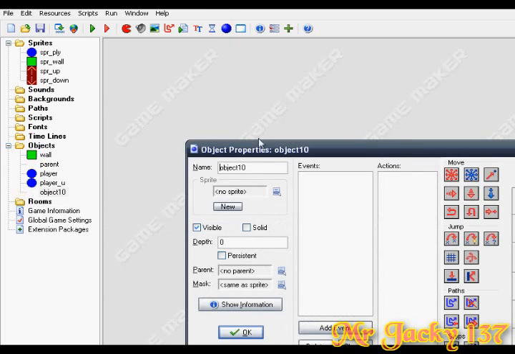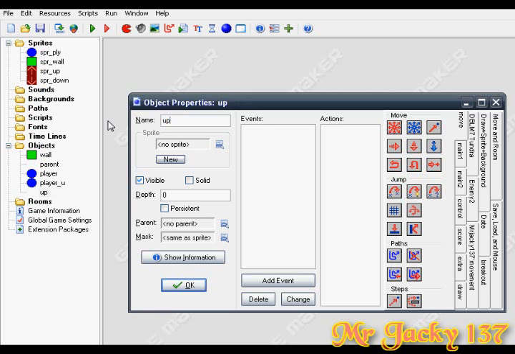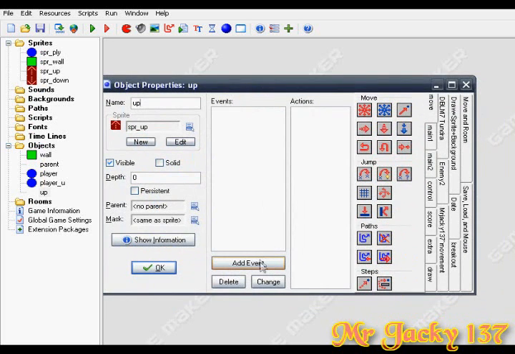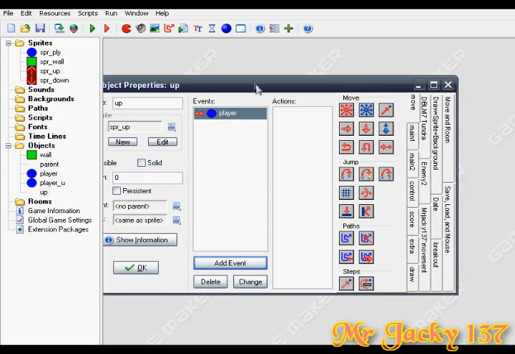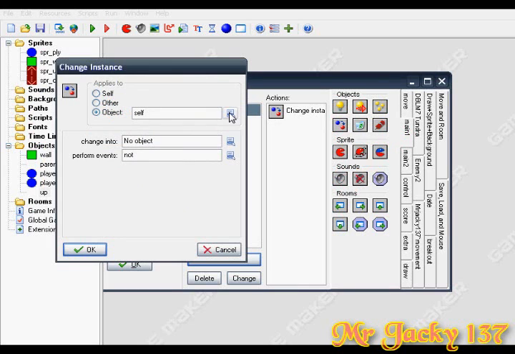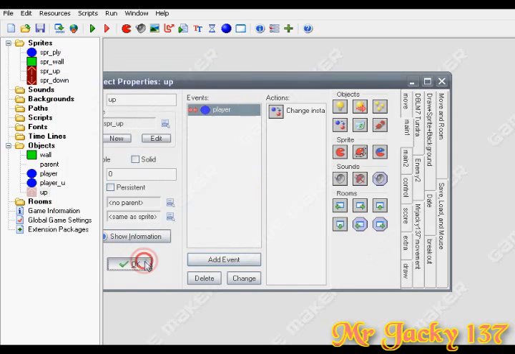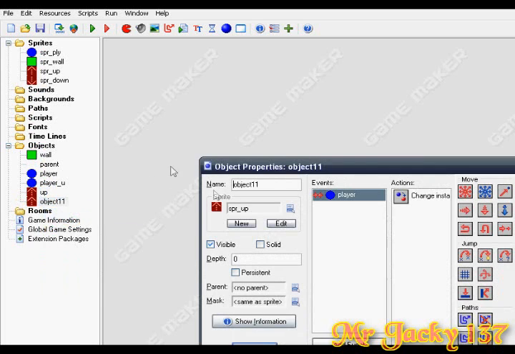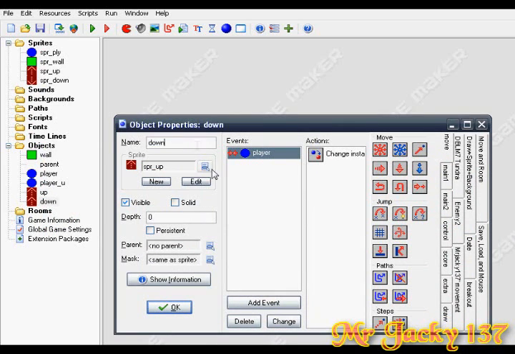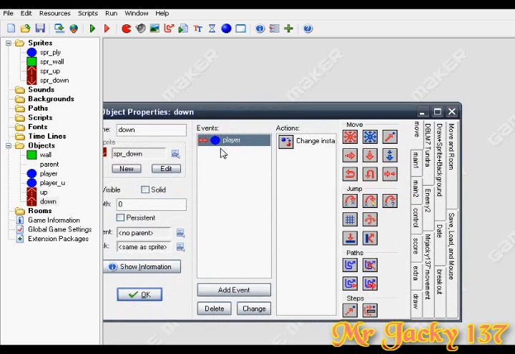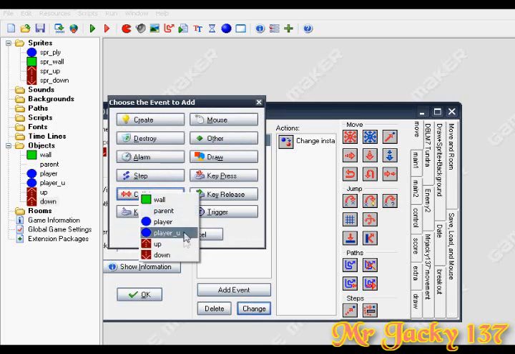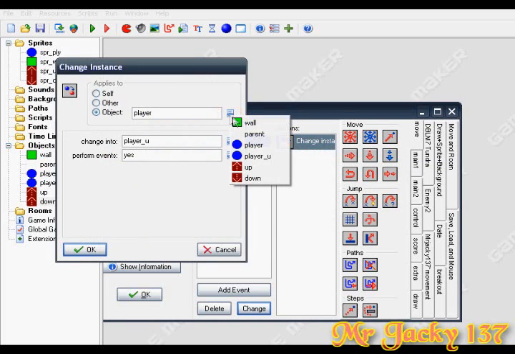Now going on to the arrow. Make an object, just call it up for the arrow up. In the collision event, collision with player. If the up arrow collides with the player, for the object player, change instance into player_u, which means player up, perform the event, yes. On the arrow up, we just need to duplicate it for the arrow down. Just name it down and change the sprite. Change the collision event to collision with player_u, and for object player_u, change instance to object player. Just a kind of recycle, and perform the event, yes.